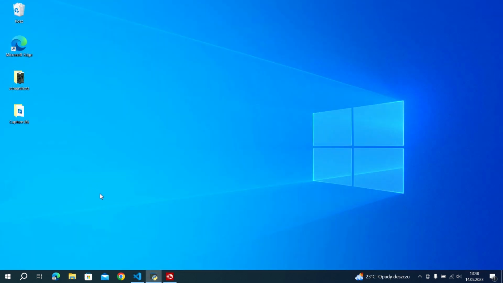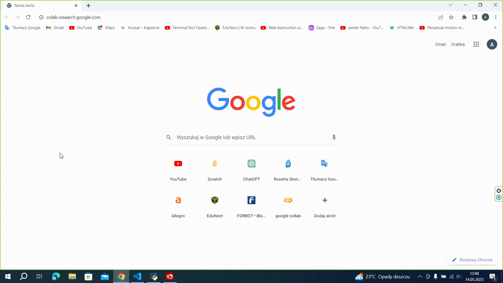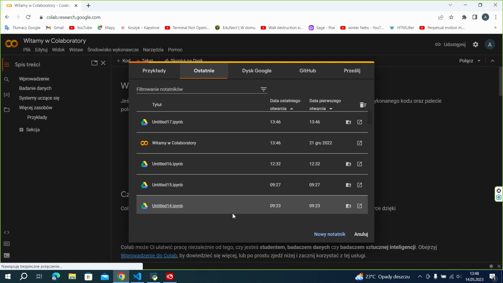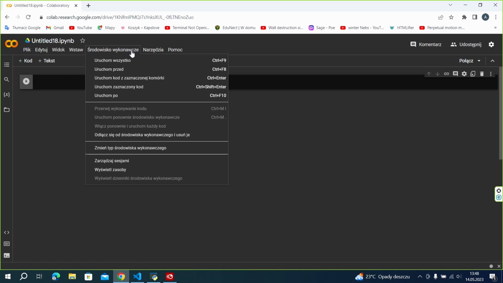Now we will train model, and I will use Google Colab. This is online code editor, and we can use here online GPU for free, and this is so powerful GPU, so we will use it to train our model.